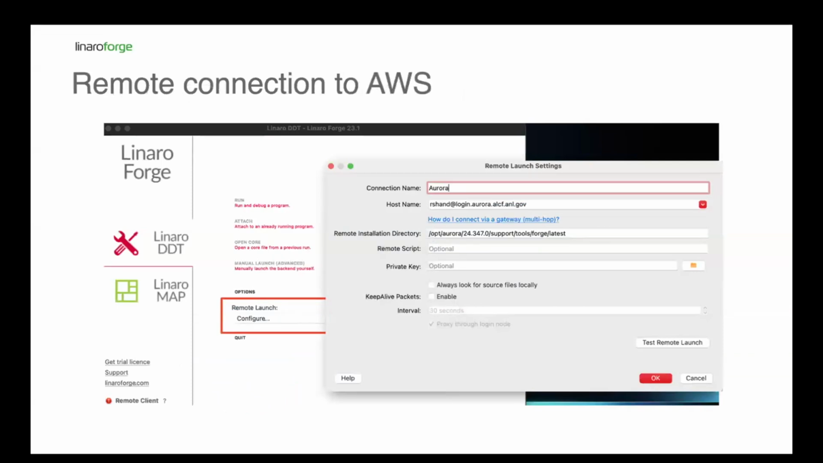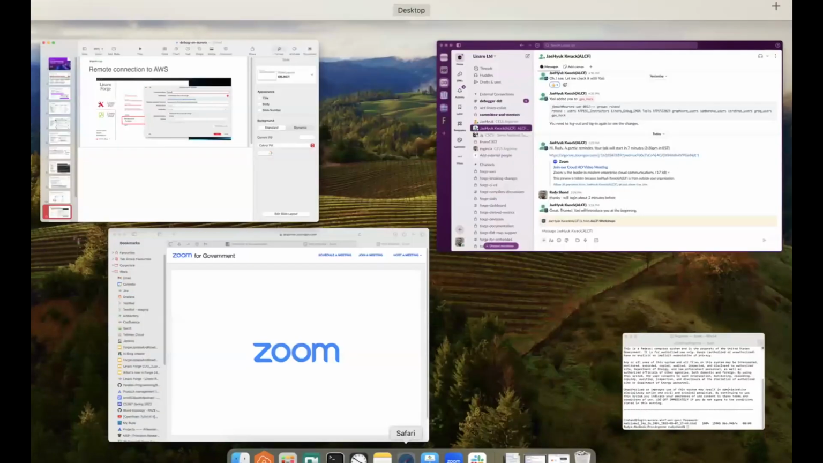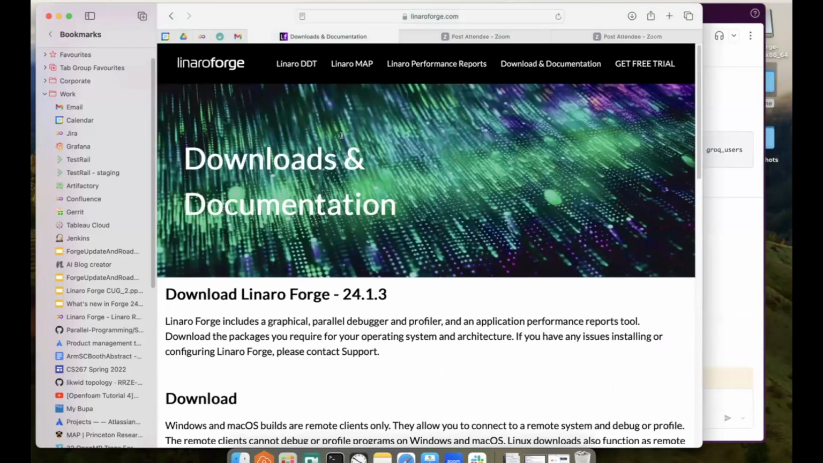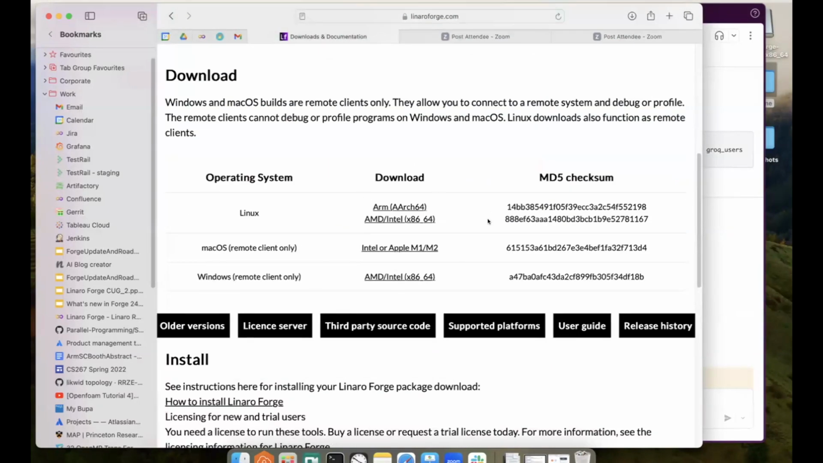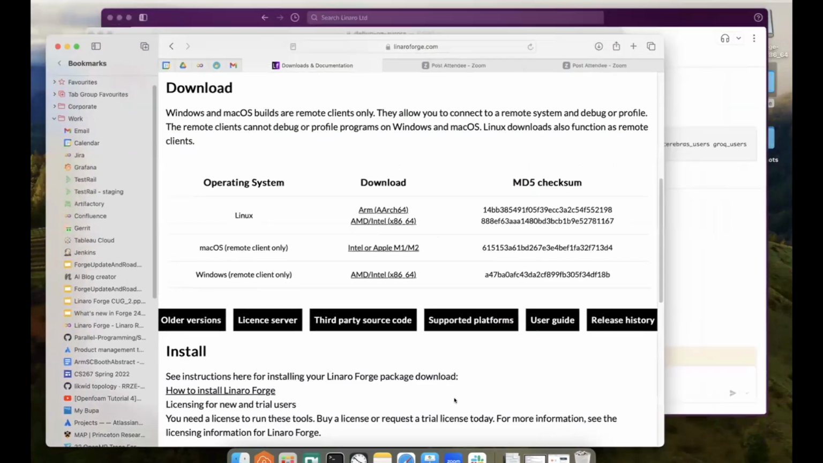The way that you would do this is you need to download the client. I'll just go on to here. So we type Linaro Forge, and then you can go into downloads and documentation and download just the latest client. If you have a Mac or a Windows, you can download from that. I've already got one installed on my system.